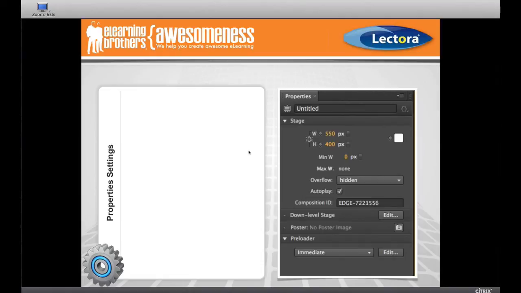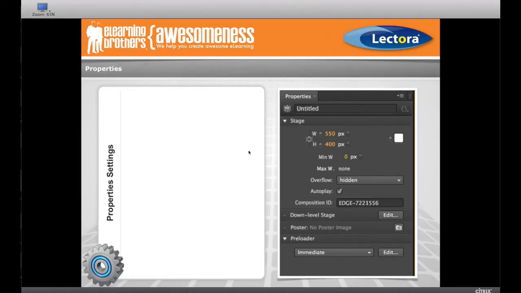Okay, so now over on the left-hand side is the properties panel, or the properties tab. Inside of the properties settings, you have a couple different options. You have the width and the height. This is where you adjust the width and the height in order to fit inside of Lectora. So if you're working with a player that has a 720 by 540 presentation area, then you want to make sure that you adjust your Adobe Edge Animate file to 720 by 540.